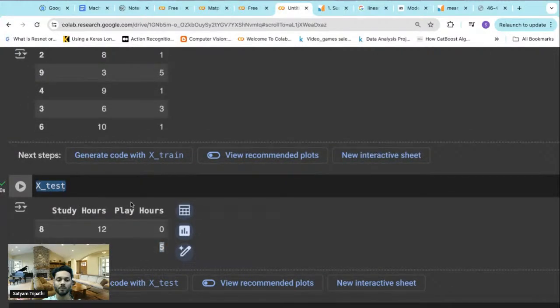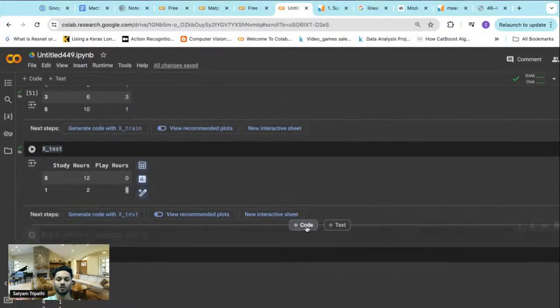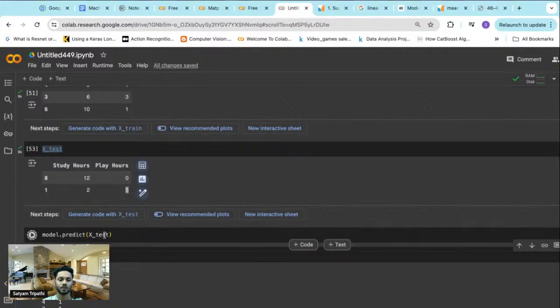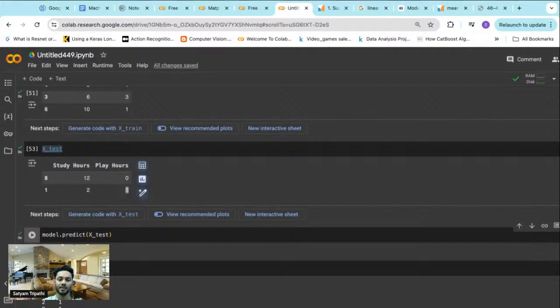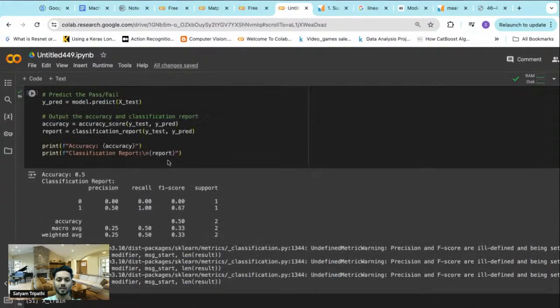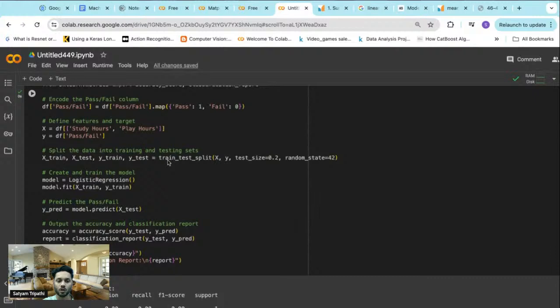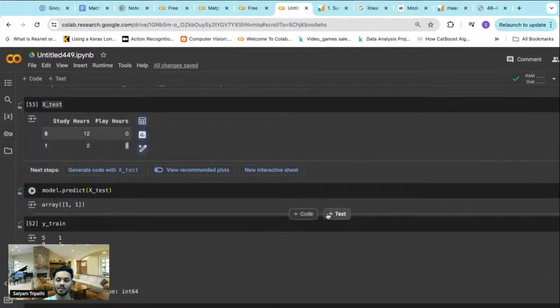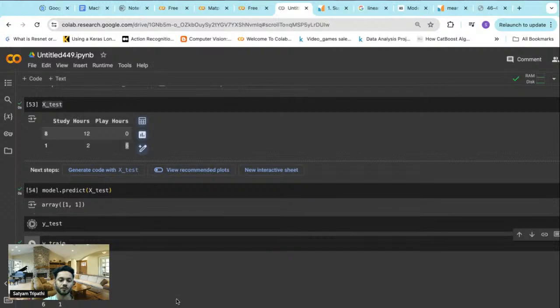So let's compare this. How will we do it? We simply do model.predict(X_test). It has written two values, 1 comma 1. But what were the actual values? The actual values are stored in y_test. y basically means the label. So let us test the y also over here.